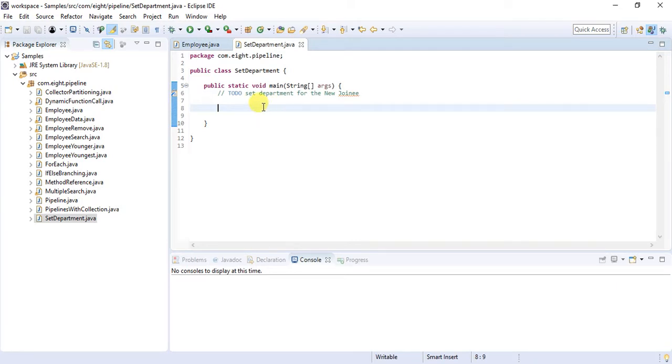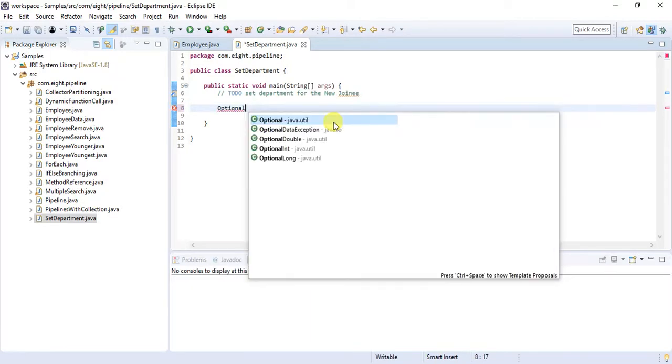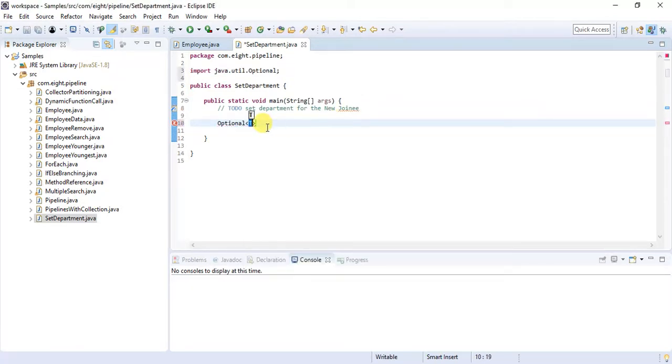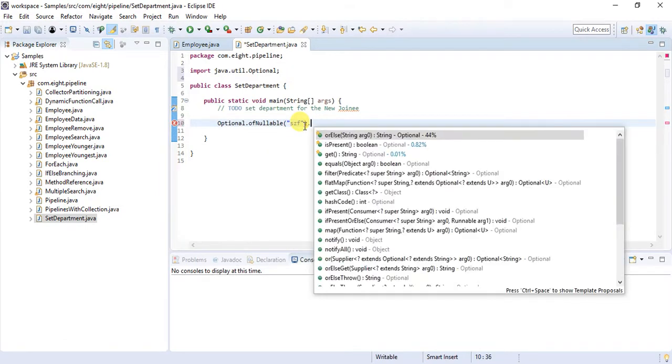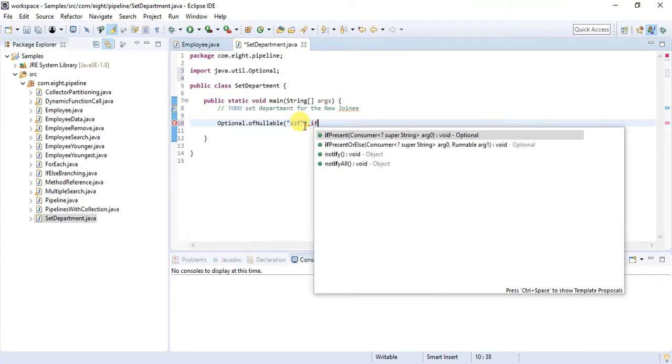In this session, we talk about the ifPresent and isPresent methods in Optional. It is available in java.util.Optional, and you have ofNullable. Say I'm giving something, and we have isPresent, which returns boolean, and we have ifPresent that consumes some method.